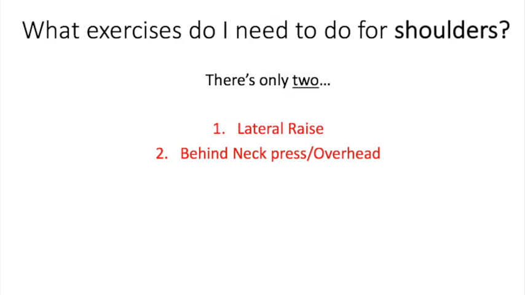And we talked about what exercises to do for shoulders. There's only two: lateral raise and behind the neck press. If you cannot do the behind the neck press, please do the overhead press. And we talked about how you really want to emphasize the rear deltoid work and the width of your shoulders using the lateral raise.